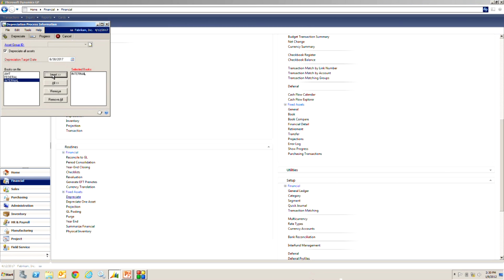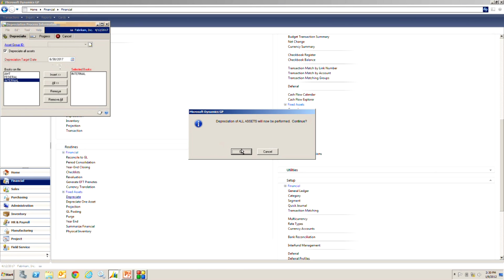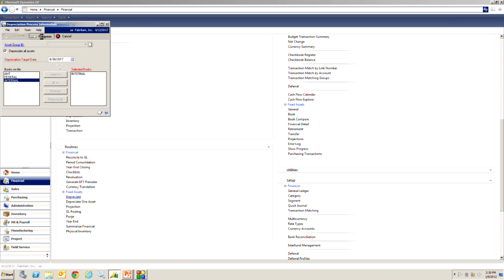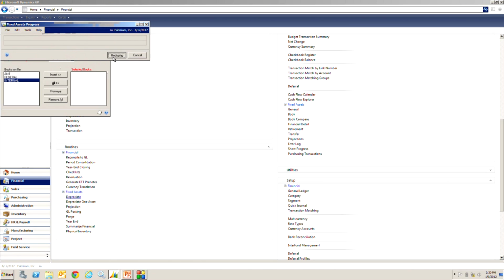And the internal book is the one that's connected to my general ledger. It has a number of assets in it. So what I'm going to do is I'm going to run the depreciation routine. And what this will do is create depreciation records for each of my assets up to June 30th, 2017. So I'm going to run this. And we can take a look at the progress button here. We display it. And it's done. So now let's look at the results of that.